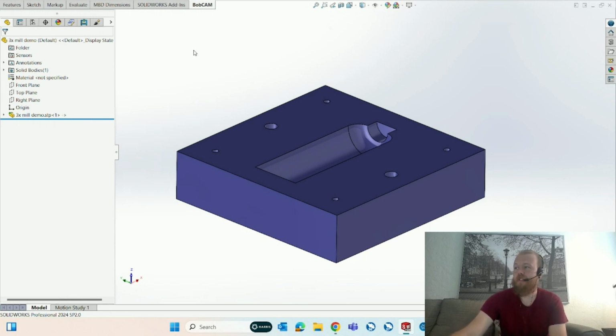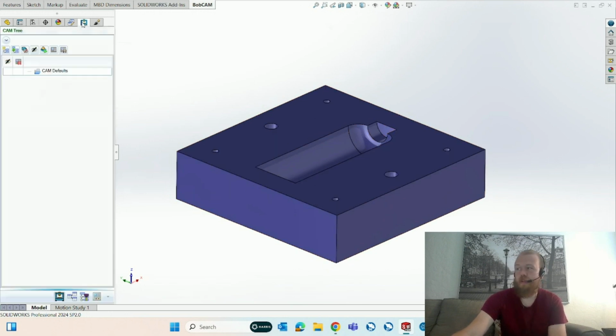Now, in SOLIDWORKS, you can see up at the top left, we have our feature tree. If I were to create a sketch or a 3D model here in SOLIDWORKS, I can go over from that to my different tabs, and we have the CAM manager, which is the exact same thing as our CAM tree in the standalone version of BobCAD. You can see here in the CAM tree, I can right-click on CAM defaults, and we go to a new job.